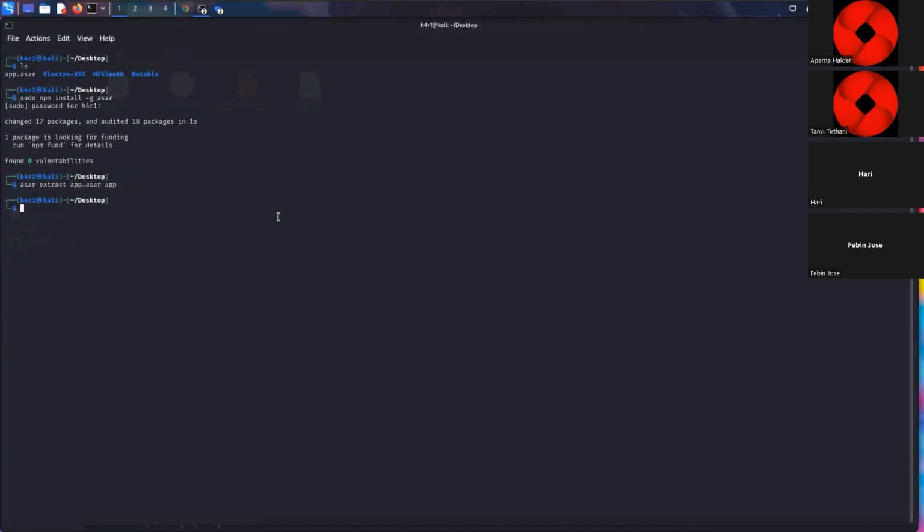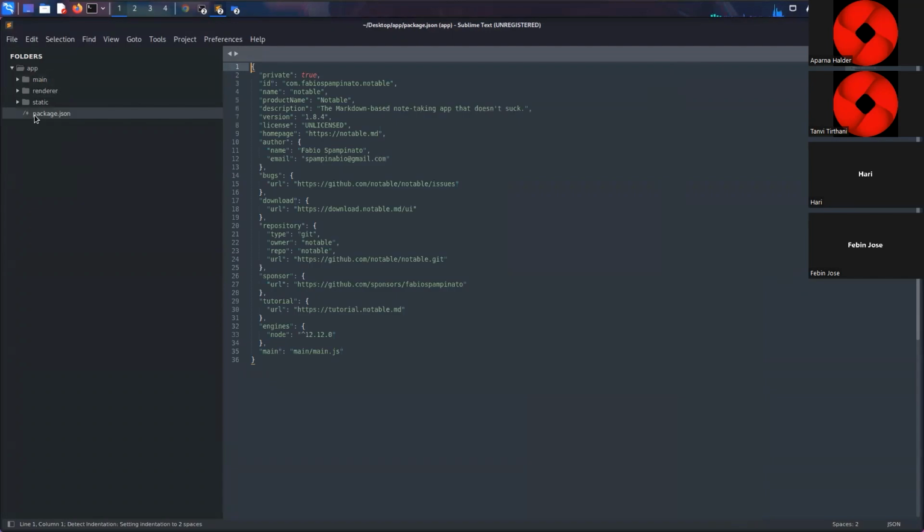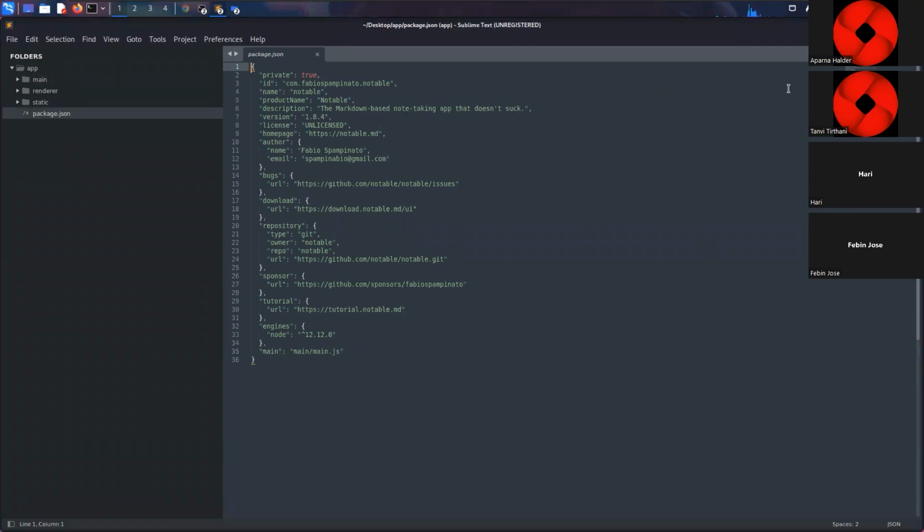Perfect. We extracted the asar file. Let's see what other files can be found in the application. Just open the folder in Sublime. Now we can easily get the source code of the Electron application. We will discuss the structure and the files in the coming sessions, in the coming presentations.